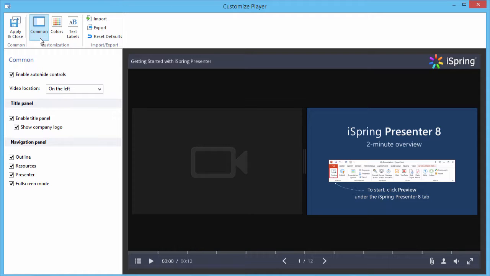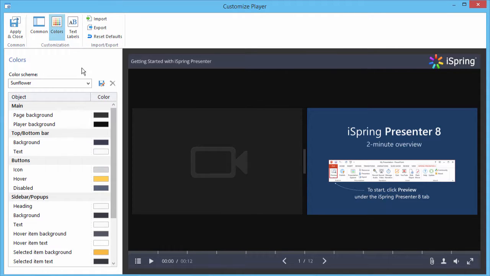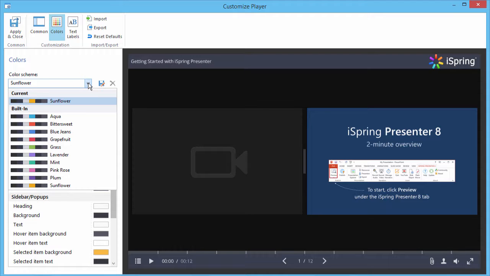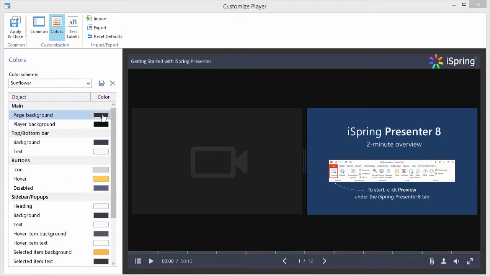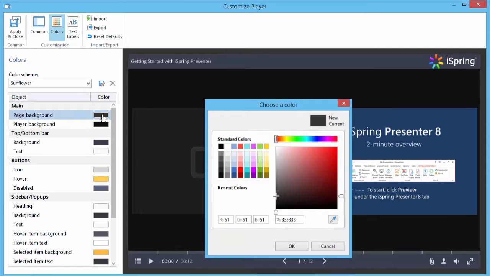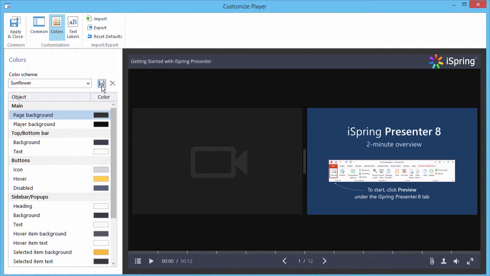Use the Common button to choose what features will be available on the top and bottom panels. To customize the color scheme, click the Colors button. You can choose a color scheme preset from the list, or adjust the color of each element of the player yourself. This custom color scheme can then be saved for future use.